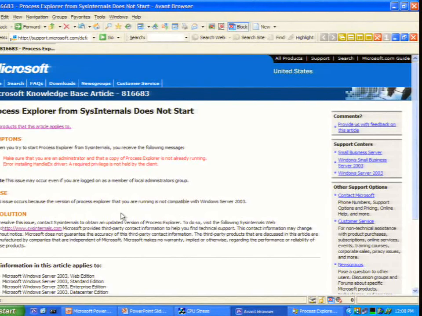And this, by the way, this knowledge base article has to do with an older version of Process Explorer that didn't work right on Server 2003, right when Server 2003 came up. So this directs people to go to Sysinternals to get the latest version.